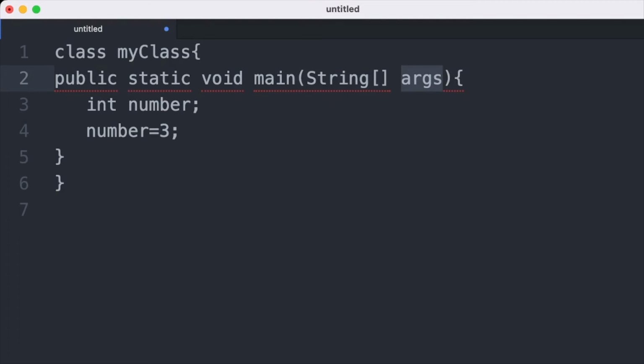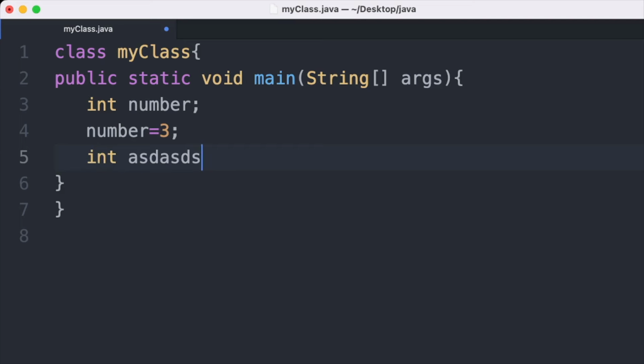Now let us look at all the valid rules for naming our identifiers. Your first rule is that your identifier can be of unlimited length. So let us create a variable and give it some random name. So we have this int and then we have this like this.